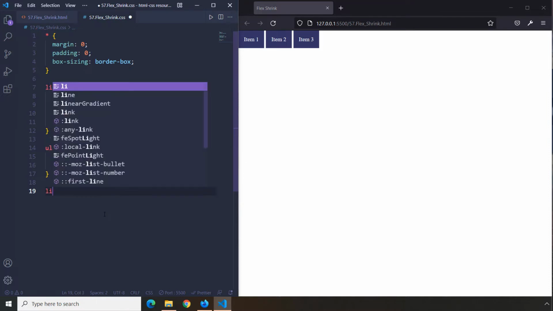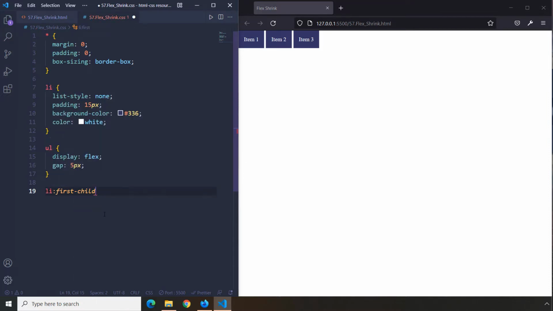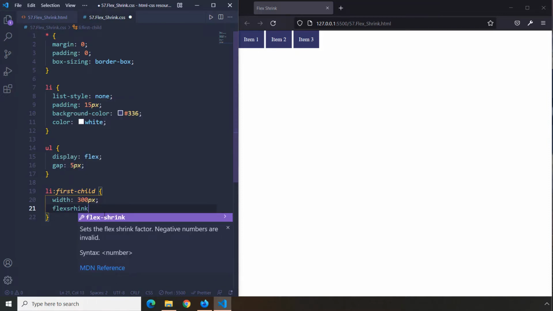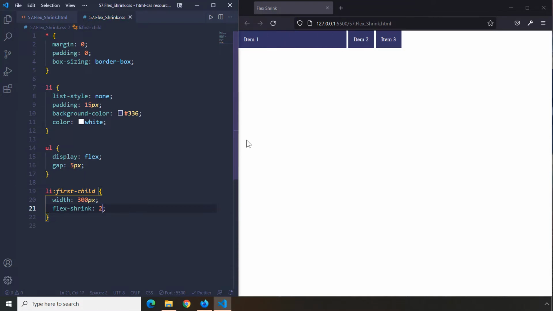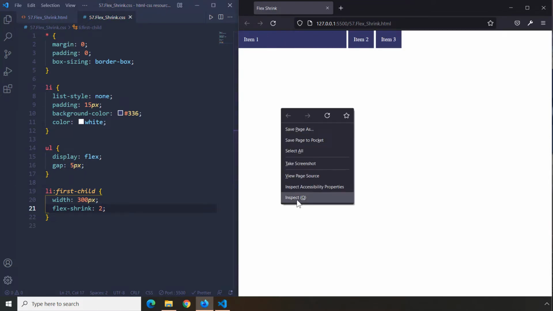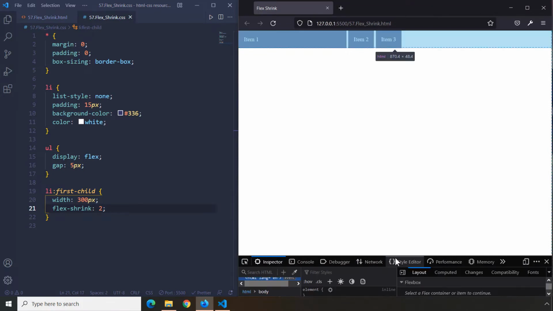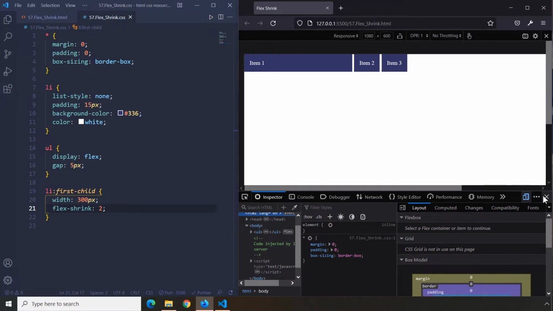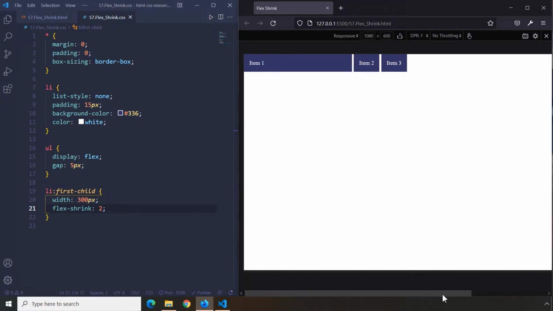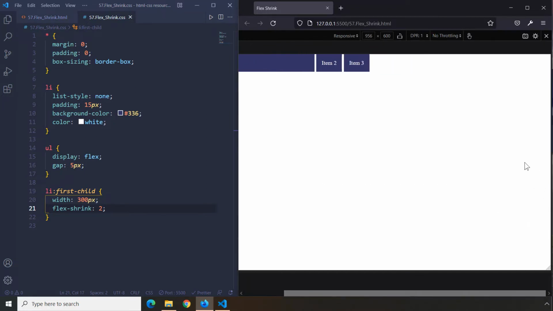Now what I'm going to do is first I'm going to grab the first child and I'm going to provide it with a width of 300 pixels. There we go. So this has a width of 300 pixels and I'm going to give it flex shrink. I'm going to give it a value of 2. So it has to be greater than 1 for it to work. Now we are going to navigate to the responsive tab, to the responsive menu. There we go. There it is. And now let me just go ahead and make this smaller.